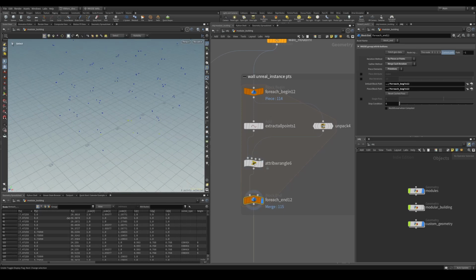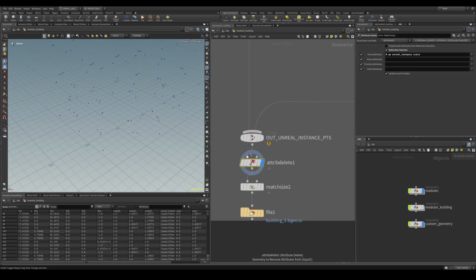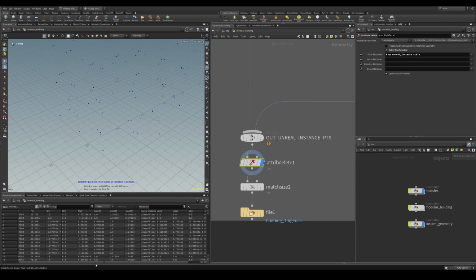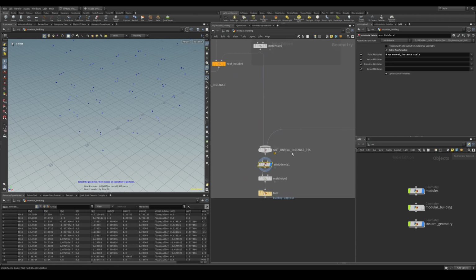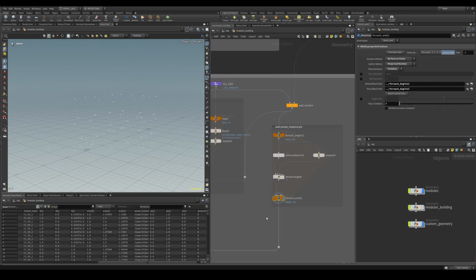So at the end we should have points with only a couple of attributes that are necessary for the Unreal instance to work. And now this covers the instance points for the walls.